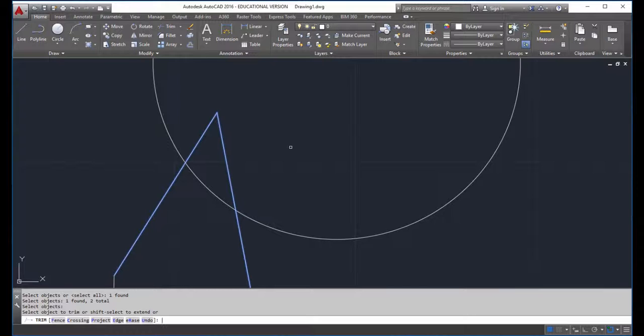Now it asks me to select the objects that I'd like to trim. Any object that crosses those 2 lines is fair game. I could click on this one, and it previews what would happen. I could click over here on this, and it previews what would happen. That line would disappear. But what I'm interested in is taking the middle out. And I'm done with that command. I hit enter.